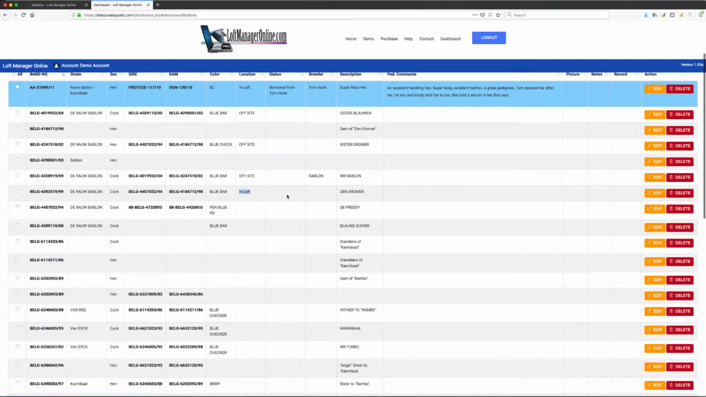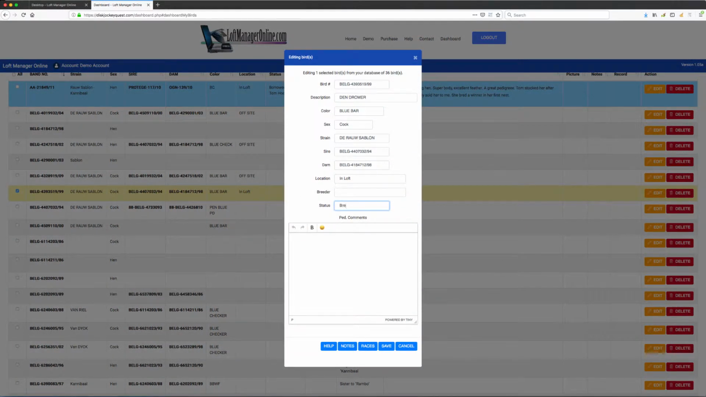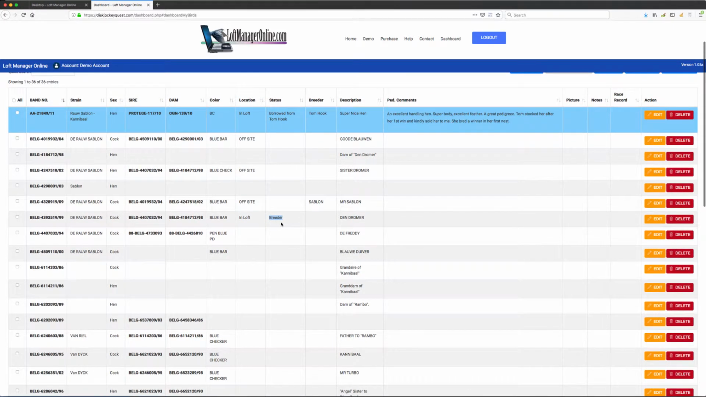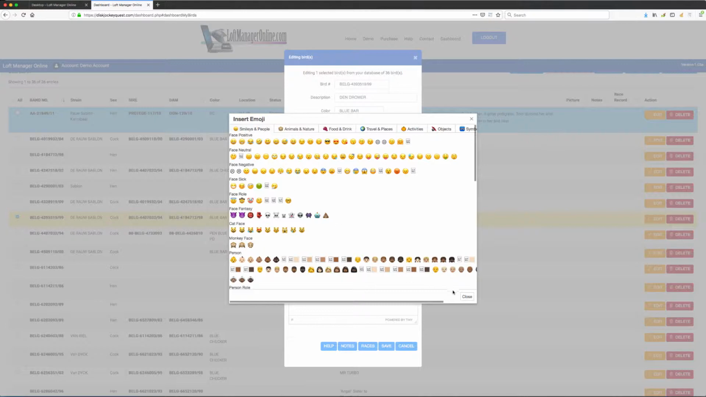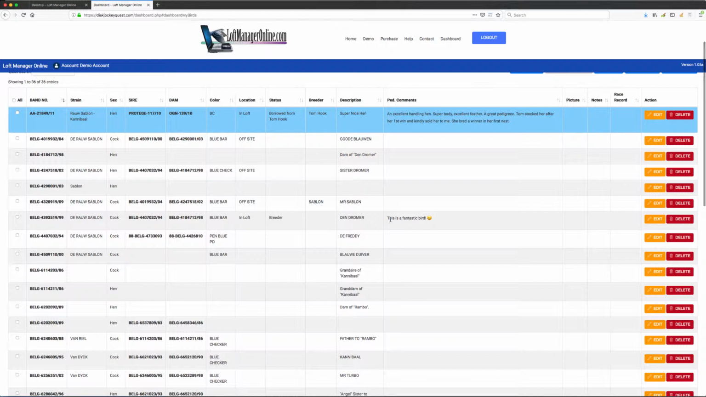If I wanted to add a status here, I could do that as well. Let's set the status to breeder. Click save. And now you can see it updated with breeder in the status column. And I can add ped comments. With an emoji. Click save. And the ped comments column is updated accordingly for this particular bird.